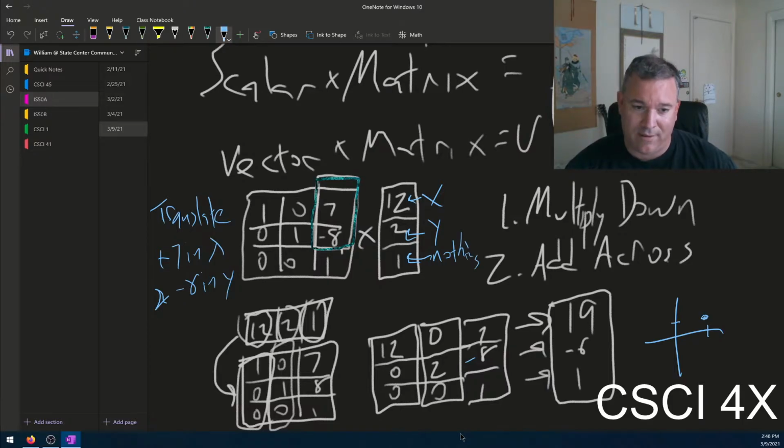If you do scaling, these numbers will change here. If you do rotation, these will become sines and cosines of the angle. And so that's what our topic of lecture is today.